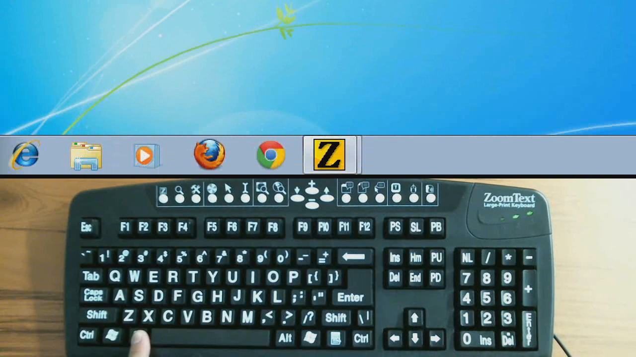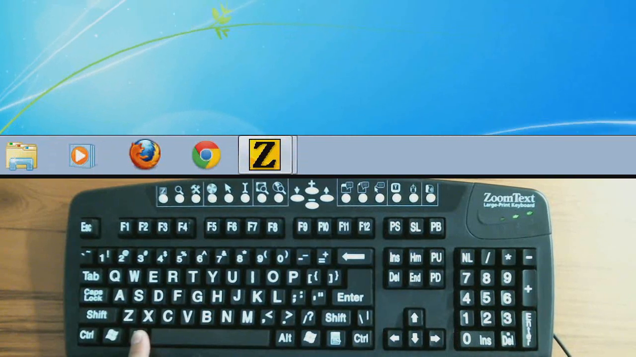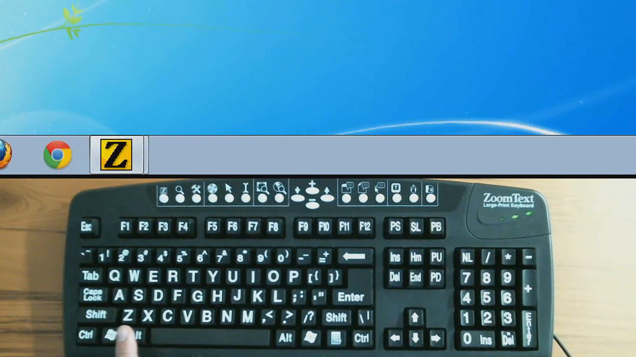You can go in any of the four directions. Simply hold down Alt and then press the direction. If I let go of the Alt key, it's going to stop moving.